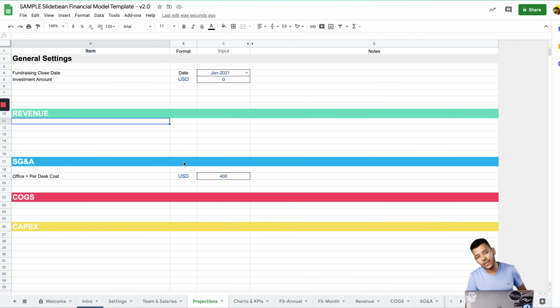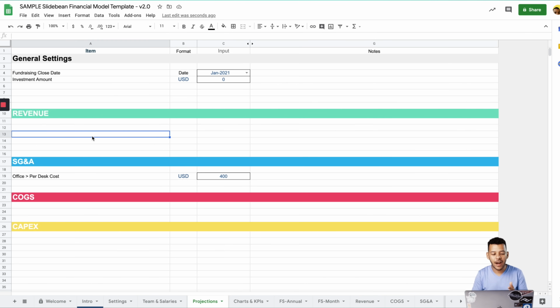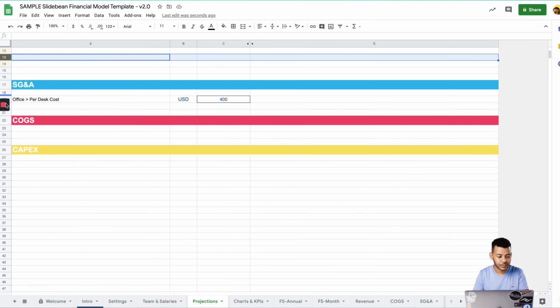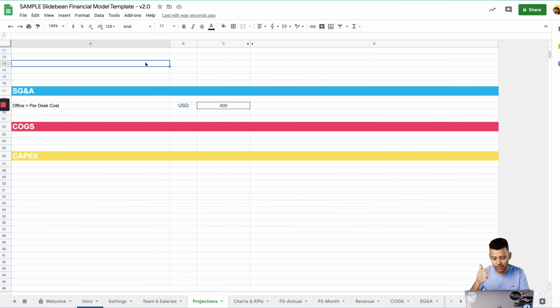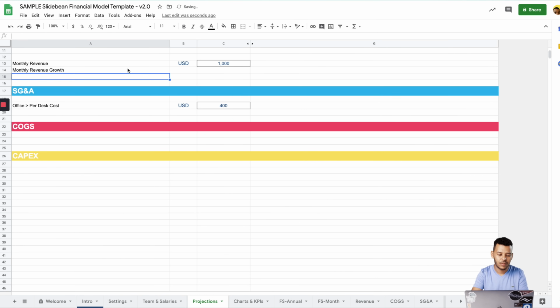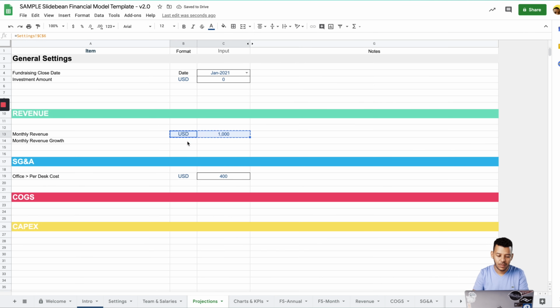So this sheet is empty in this model because this is the free sample template. The idea is for you to come in here and build formulas yourself. You can add different variables here. I'm just going to do a quick example of how that would look. Let's say I want to do monthly revenue, and I'm just going to copy the format from here. I'm going to say 1,000. And then I'm going to say monthly revenue growth, and let's not use a number. Let's use a percentage, and it's going to grow at 10%.